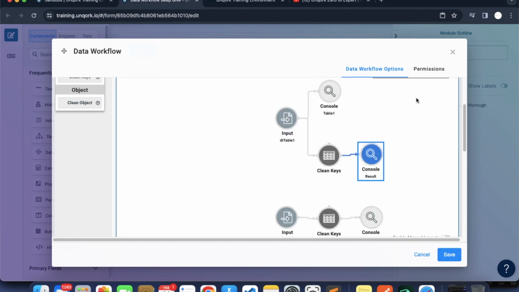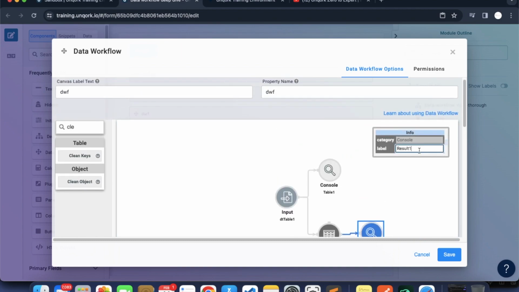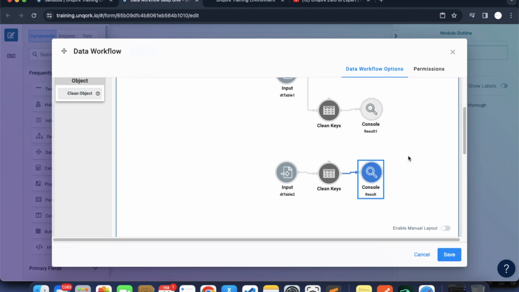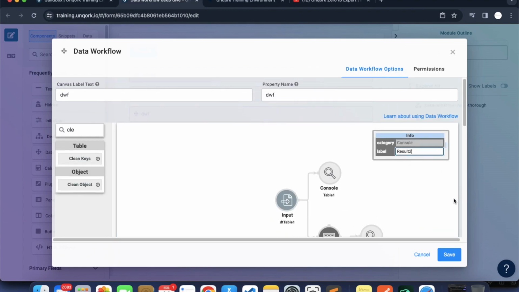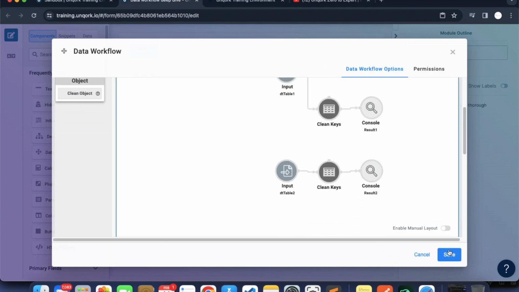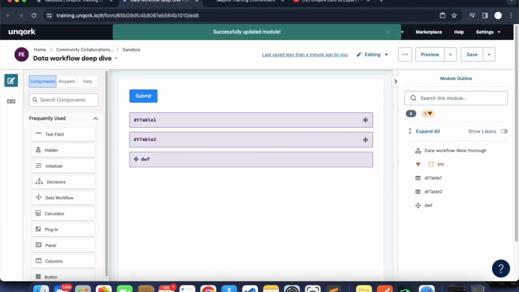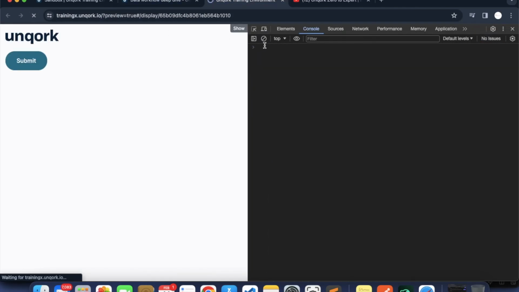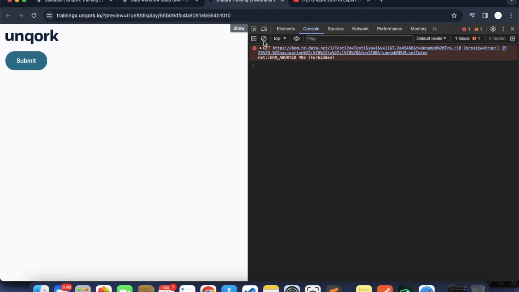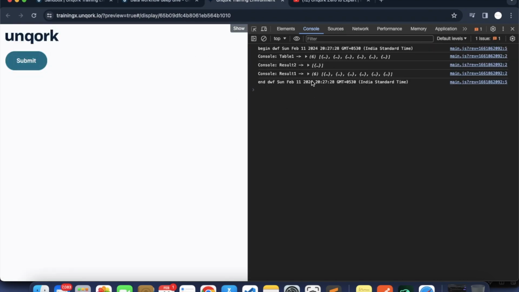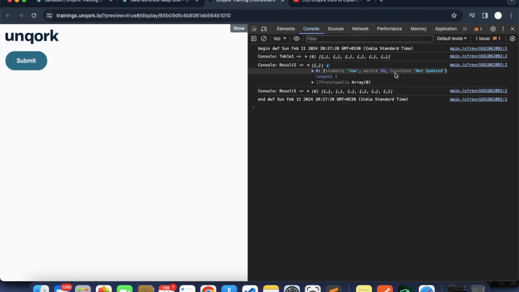Let me drag and drop this result one console, and put result two for the other, just to differentiate between the two consoles. Cool. So let me refresh. Now if I click on submit, we have this result two, and here we have that key location added, as we configured for missing. As this key was missing in the initial object, it got added here with the value which we put.